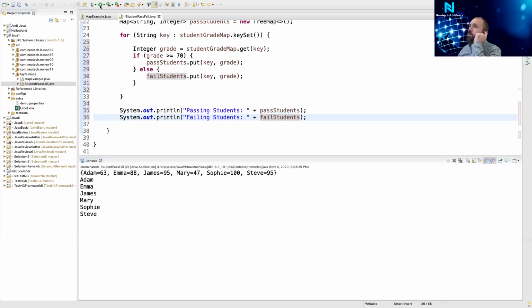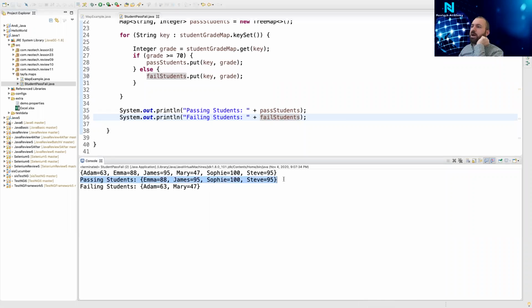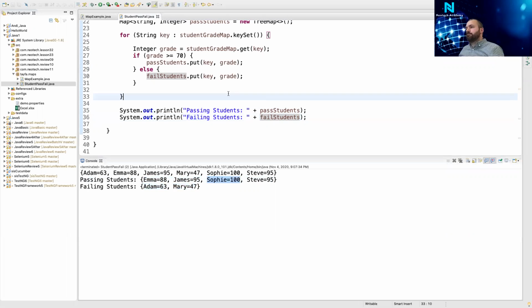Okay, let me run this one, and here I see that in the passing students map, I have Emma 88, I have James 95, I have Sophia 100, and I have Steve 95. I have 4 pairs here. And in the failing students, I have Adam and Mary. So a female has the lowest grade and a female has the highest grade. Okay, so this was an easier exercise.